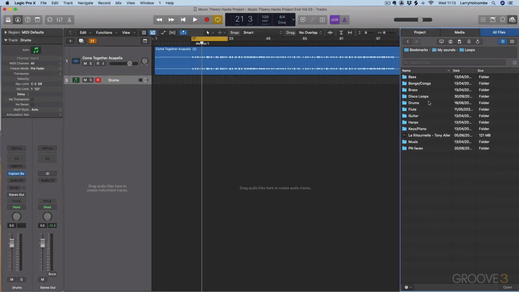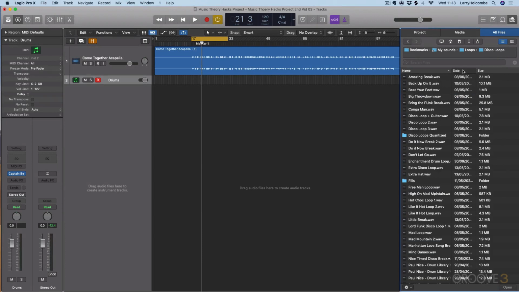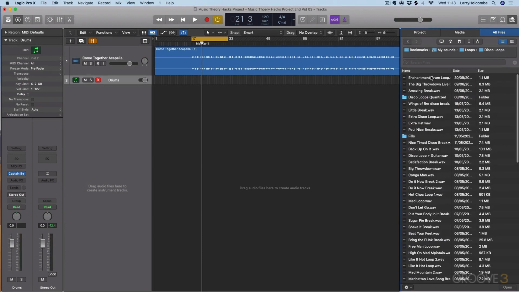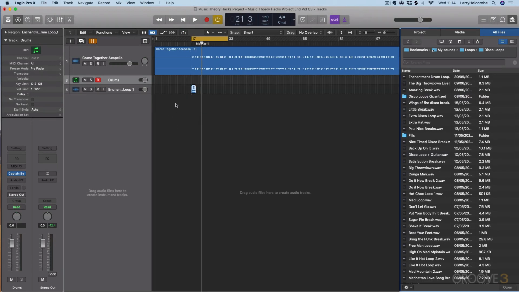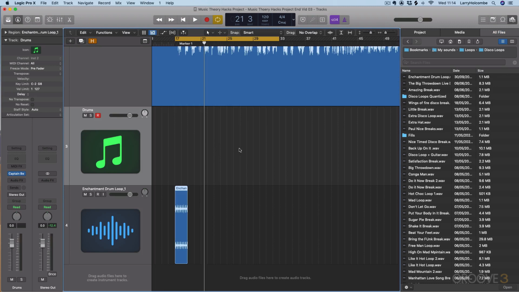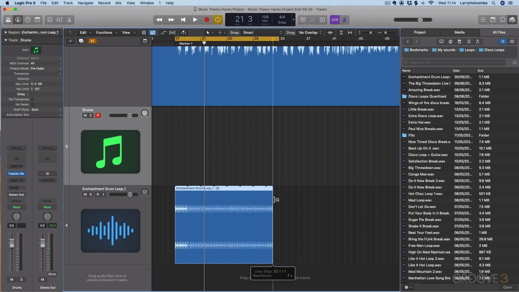Okay, now something I want to do quickly is just add in a little drum loop, a tambourine loop, again just to get these drums a little bit more dialed into how I want them to sound.